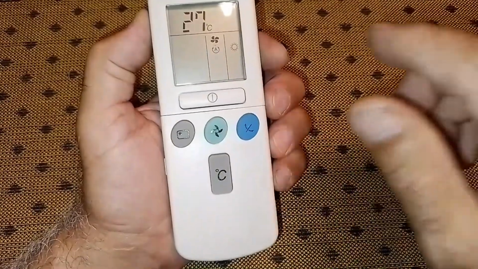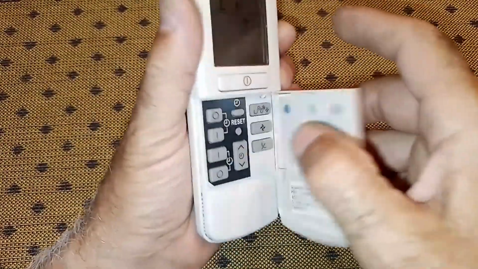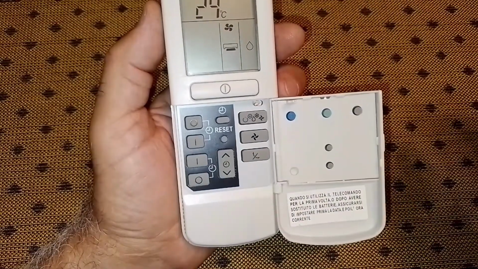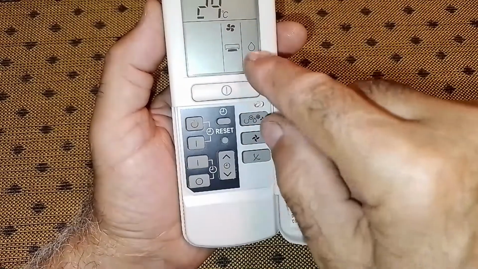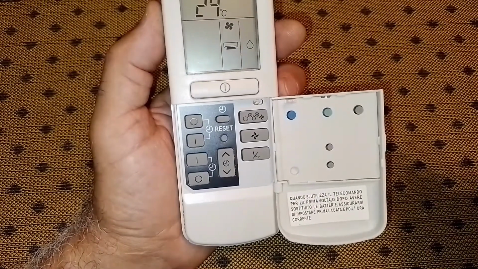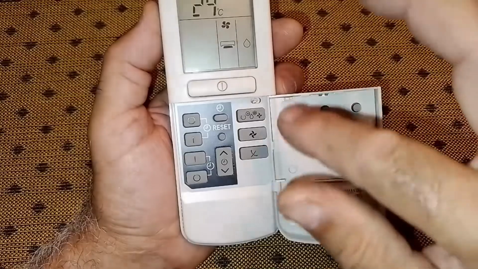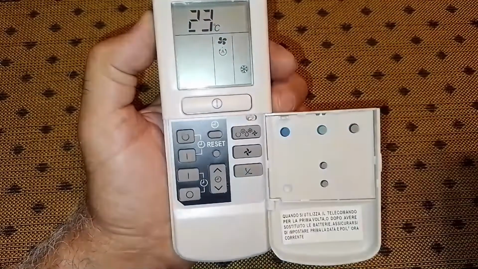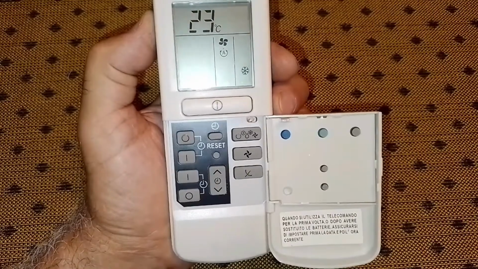When you press the mode button again, a water droplet image will appear on the screen. This is the drying mode and is designed to reduce the humidity in the house. When you press the mode button again, we switch to the cooling mode.